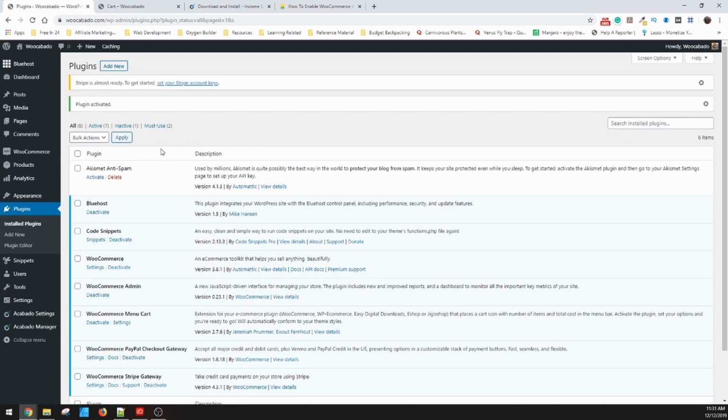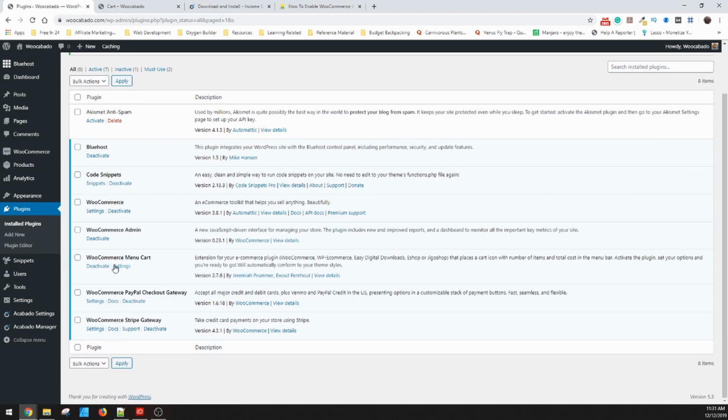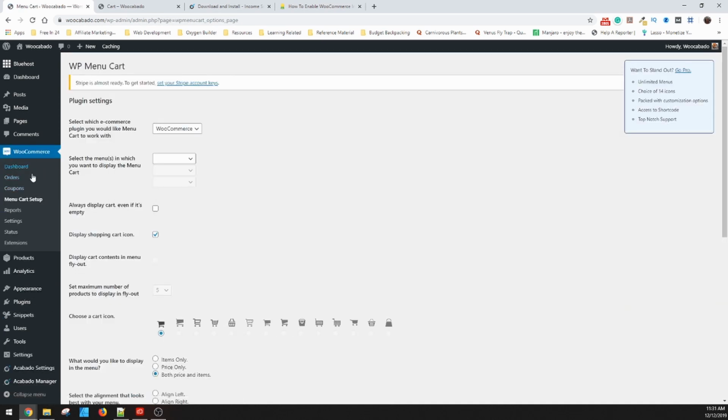So what you can do then is go into your plugins, right? And you'll see this menu cart. And when you go inside here, it's inside the WooCommerce side, by the way. It'll ask you which one to work with. Obviously, WooCommerce is what you installed. But then you come in here and you can select main menu. Always display even if it's empty. Personal choice. If they haven't added anything, maybe you don't want to show it. And then you can display the shopping cart icon. If it's the free version and you haven't paid for it, then if you pay for it, you can get access to all these other icons within the plugin.